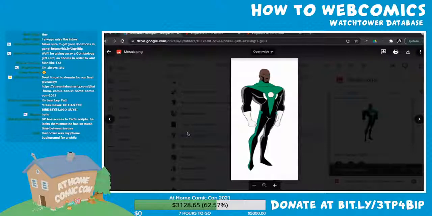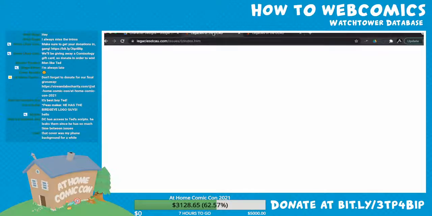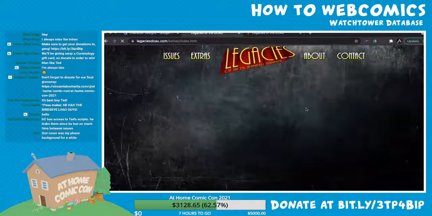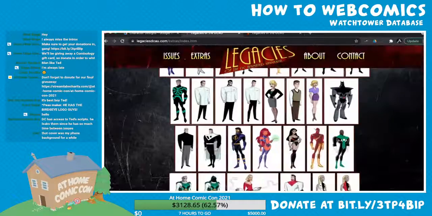The original design looked like a big green business necktie. Yeah, and everyone kept commenting on the tie. Oh, you know what? I think the tie is still on the Legacies website. Hold on, let me pull that. Probably. I have not taken that down. Yeah, here it is.